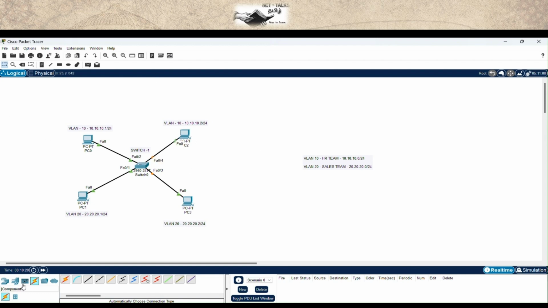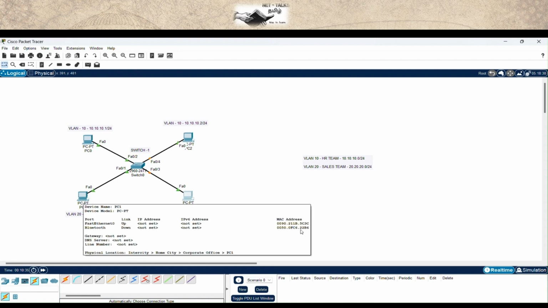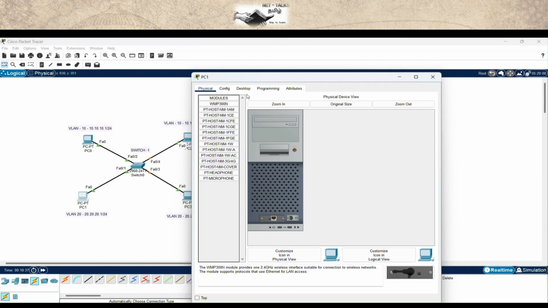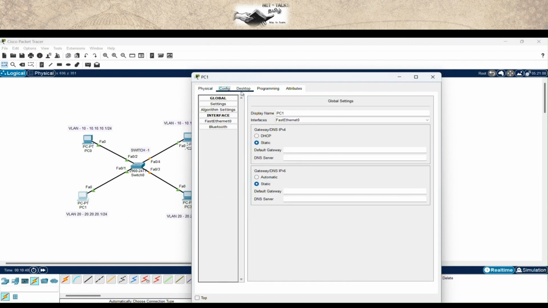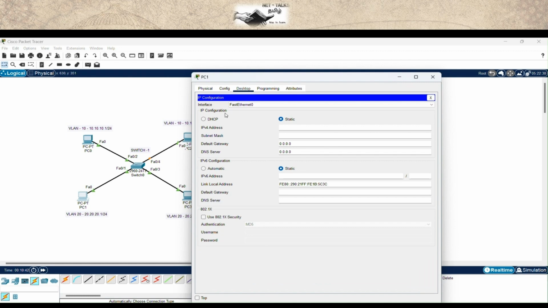Now 4 PCs are connected to the single switch. Now logically we are going to create VLANs in the switch. We are going to create 2 VLANs. Before creating the VLANs, I am going to assign IPs to the PCs. PC1: 20.20.20.1. For that, the subnet mask is 255.255.255.0, which is /24.